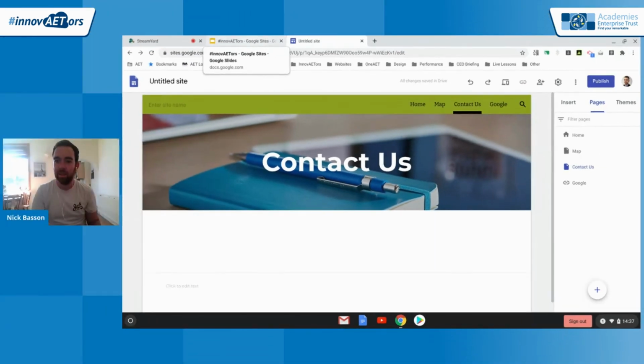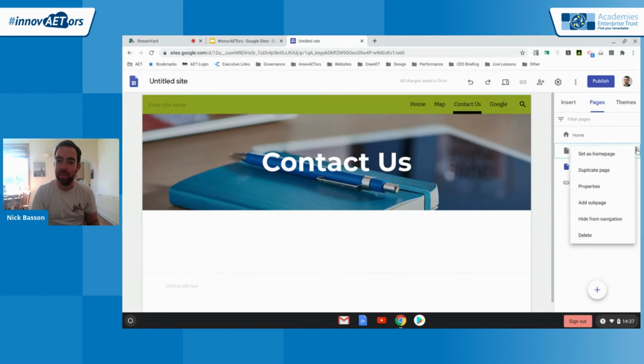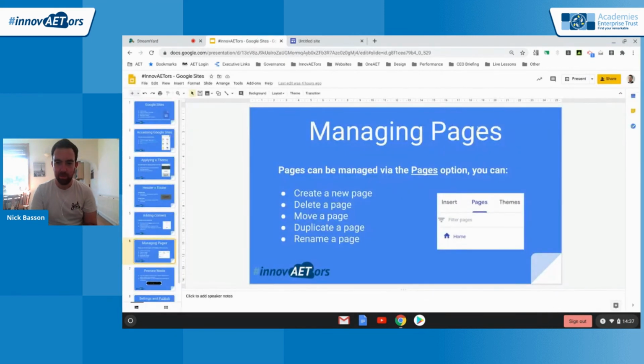So that's all you really need to know about navigation to get started. New page, new link, and drag and move, and use the three dots here to get to all the other options. Let's head back into the presentation.